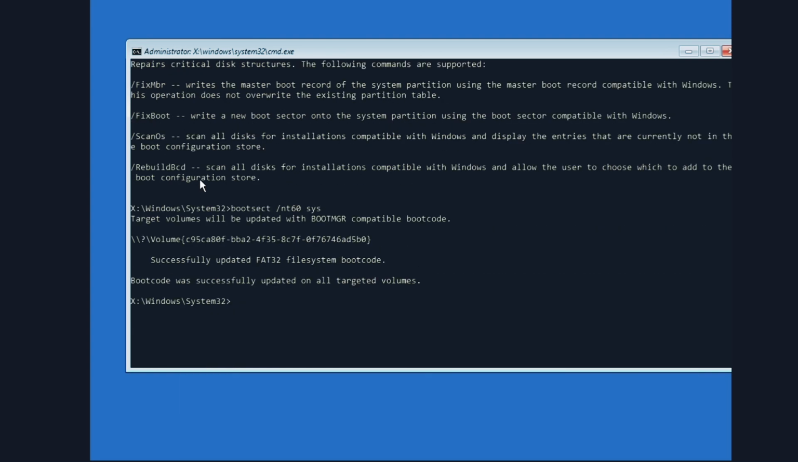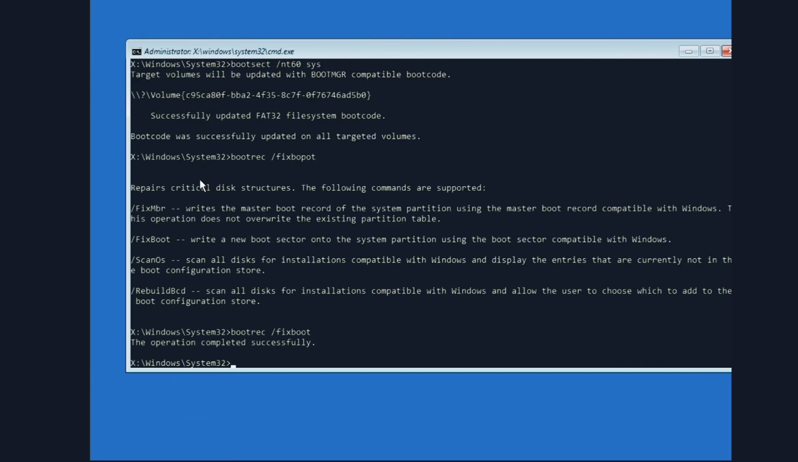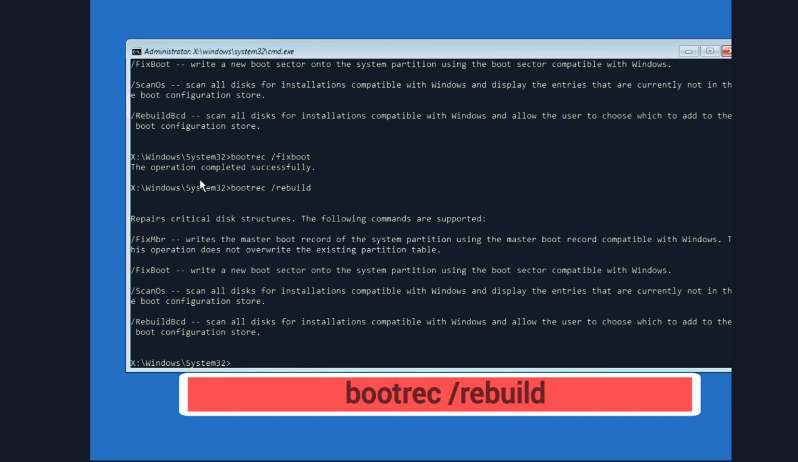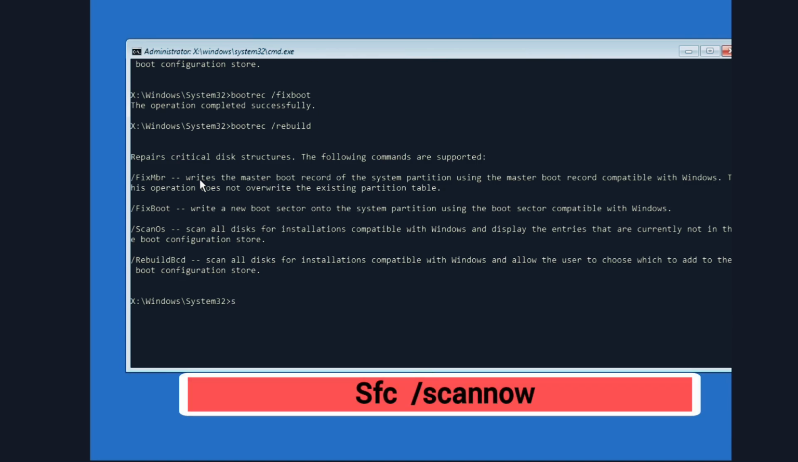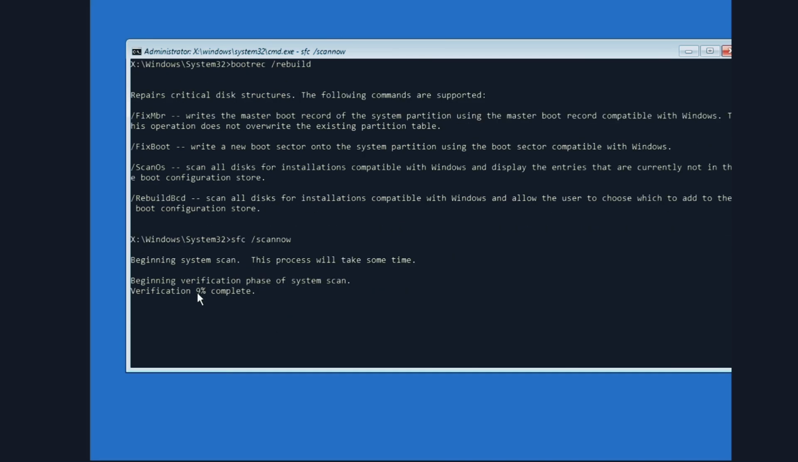And after that, you have to type bootrec space /fixboot. Hit enter. And the next one will be bootrec space /rebuildbcd. Hit enter again. And now you have to type sfc space /scannow. Now hit enter. This command will take some time. Now it will scan the system for integrity violations. Wait until it's done.